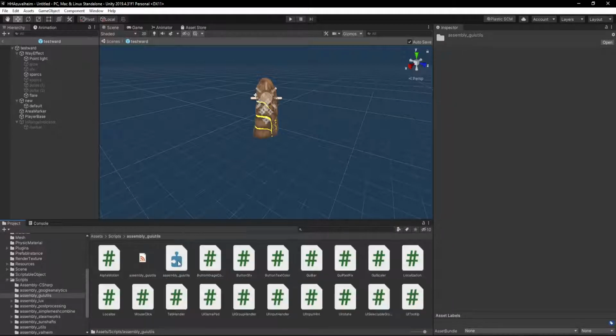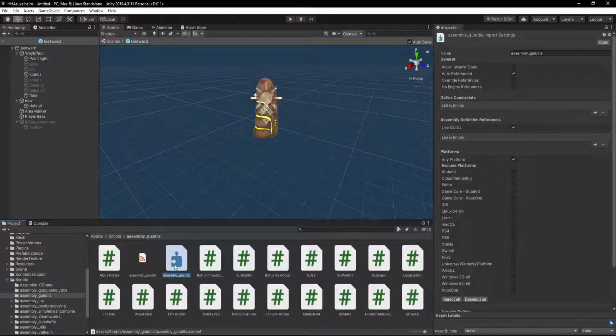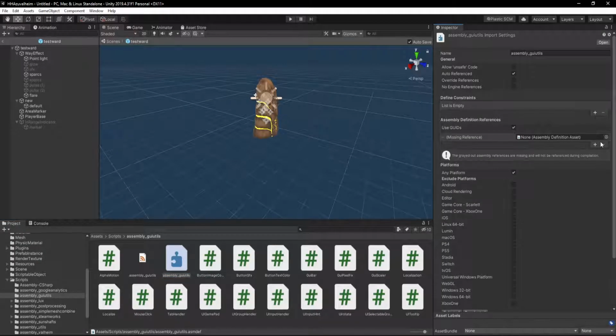So assembly GUI utils, go here, click on your assembly definition that you created, okay? And we're going to assembly definition references, click the plus.